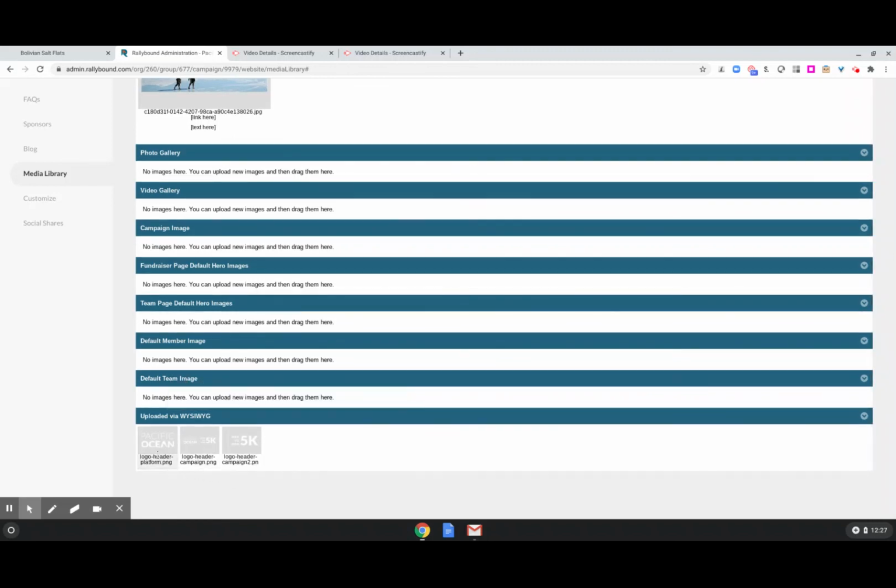And finally, what you see here uploaded via WYSIWYG, this is just where, should you add additional images to editable areas while editing in the site builder, this is just where they're housed.